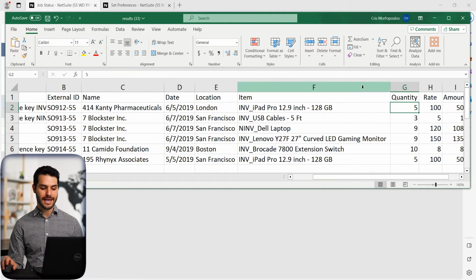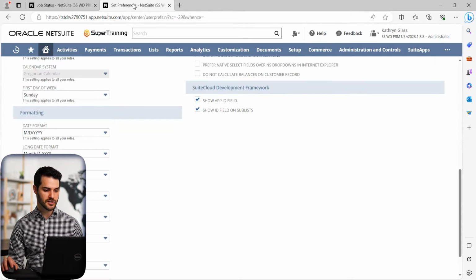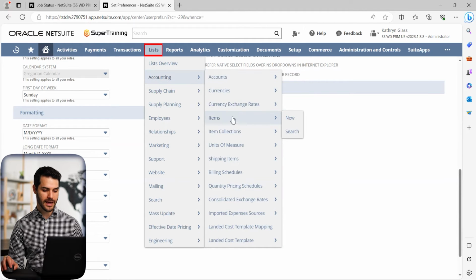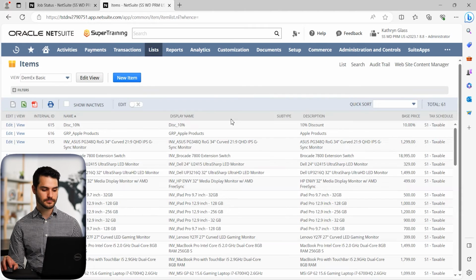Because we're dealing with items, we first need to know on the NetSuite side what it considers the internal ID for all these items. So let's go back to NetSuite for a second. Let's go to this tab and use this to pull up the list, accounting. We'll go down to items. If we click on that, it's going to pull up all the items that exist in NetSuite, and it's also going to give us the internal IDs.